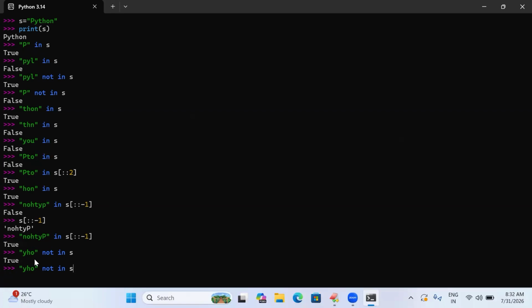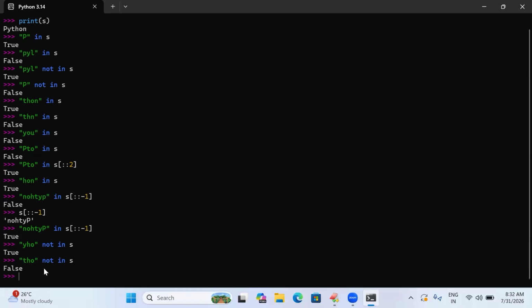So if we try to do like this, in order to print false, I'm going to do THO. Then the output is false. See here, we got the output as false, right? Why did we get the output as false? Because this is present in S. We declared not in. The not in operator returns false when this value is present in this iterable object. So that is the reason we got output as false.